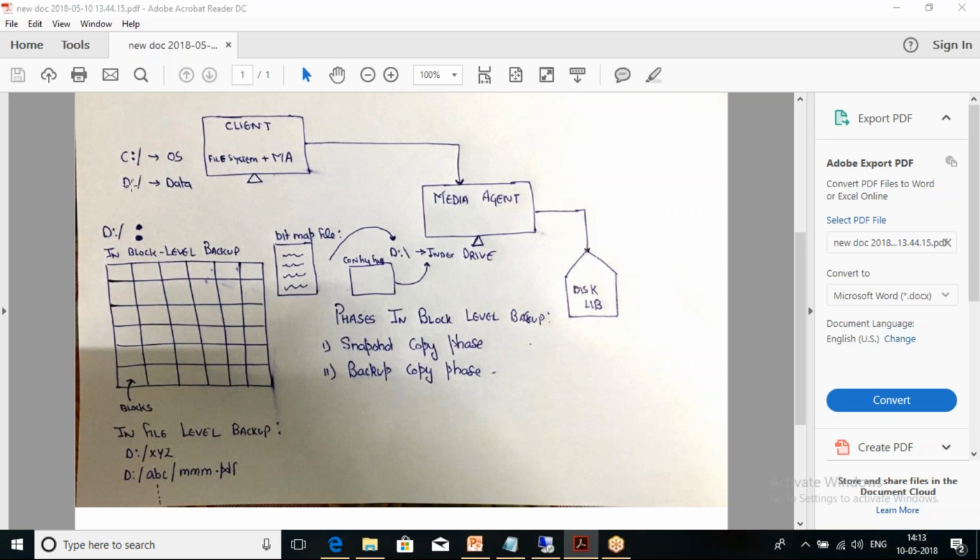Let's suppose it's a D drive on which the data is lying. In the case of file level backup, let's suppose in the D drive we have the XYZ folder and the ABC folder, and over there we have .mmm and .pdf files, and a lot of files lying over there. So in the case of file level backup, Commvault is going to read each and every individual file and directory to take the backup.